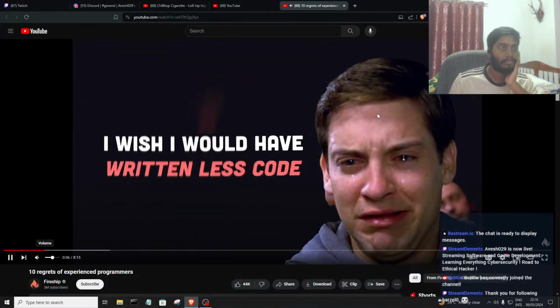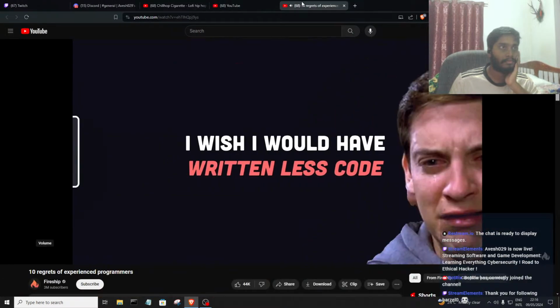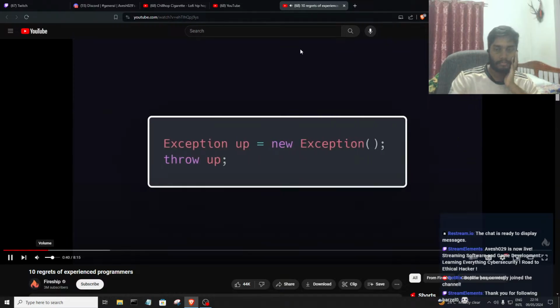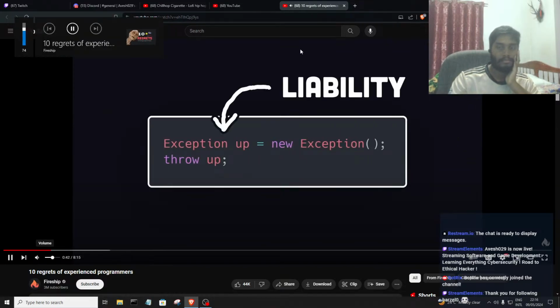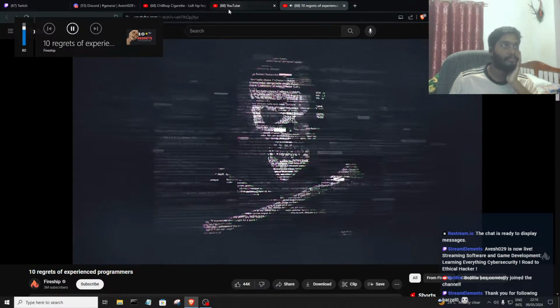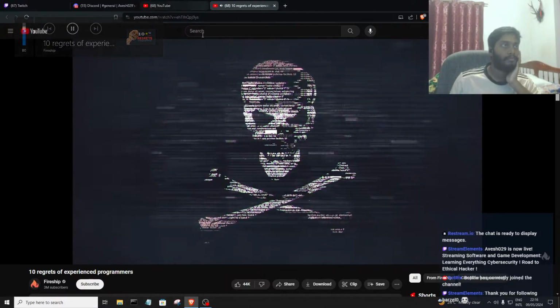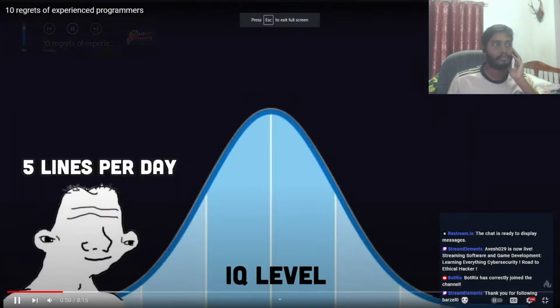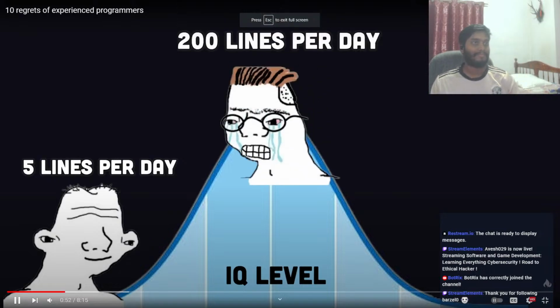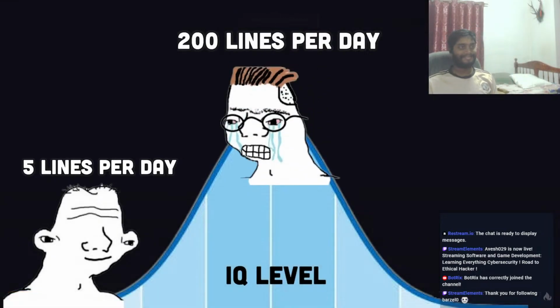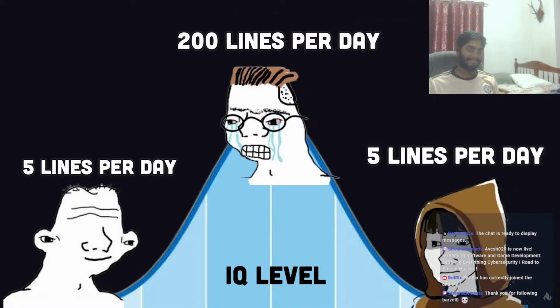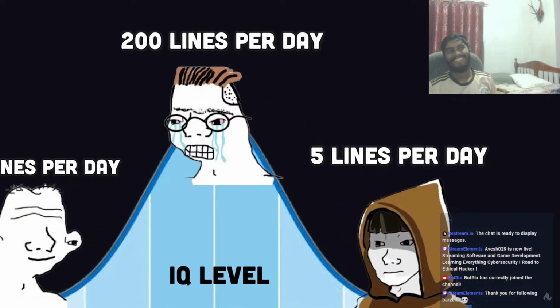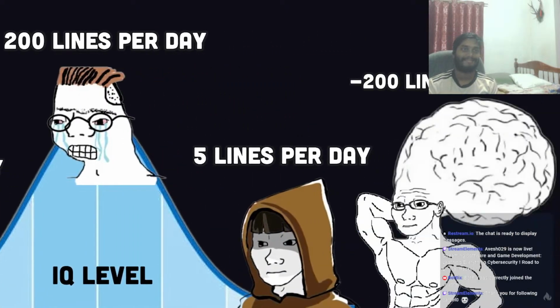Regret number 1, I wish I would have written less code. It's extremely important to understand that code is not an asset, it's a liability. Every block of code is something that you'll have to maintain in the future and something that could break your application entirely. Beginners don't write a lot of code because they don't know how, but as they gain more experience, they start writing more code. Eventually, everybody realizes that less is more, and the total lines of code decrease while productivity increases.